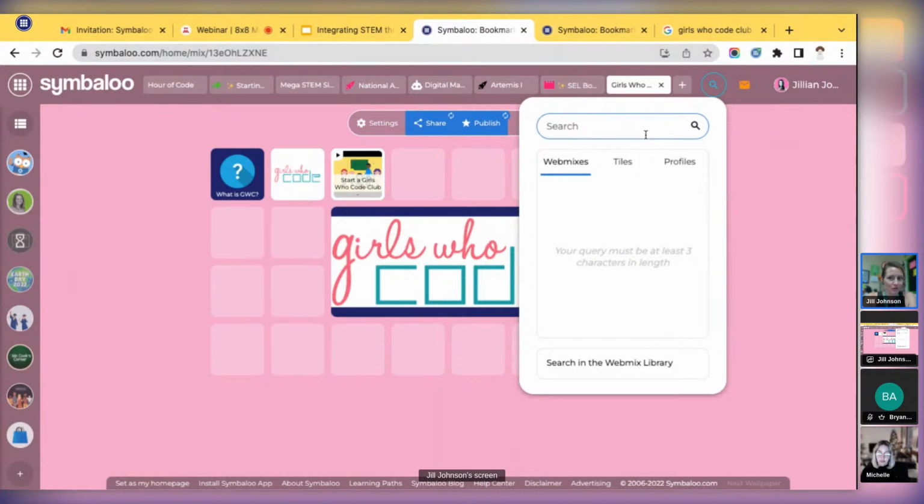And Symbaloo already has a resource library ready where all of these other teachers already searched for it all. They already set it up. They already put in that hard work. So now I can copy that, I can take it, and I can edit it to how I need it for my students or for my school. So I'm going to talk about that as well.